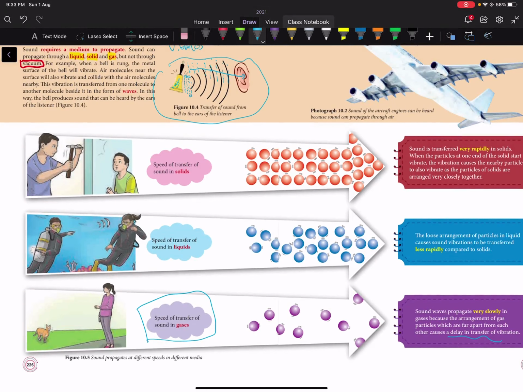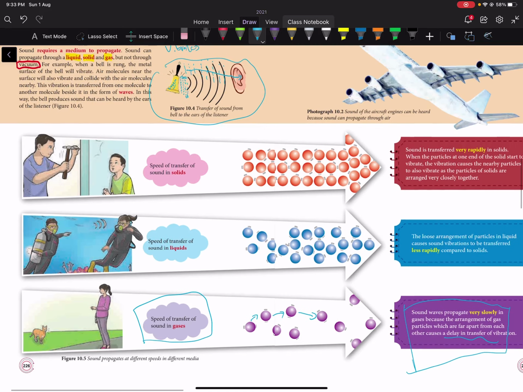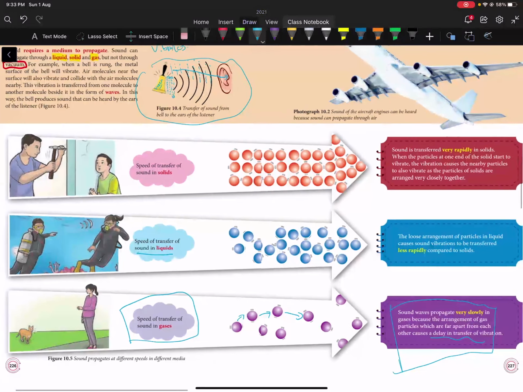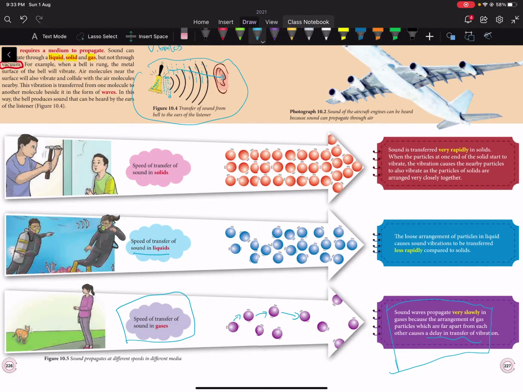So remember the example up here. When the air particles or molecules vibrate, they have to knock another molecule to actually transfer the sound energy. But we know that in a gas, the molecules are far apart. So it will take a little bit of time for them to find the next molecule to hit, and this one will find another one to hit, and this one will find another one. It will take a little bit of time. Therefore, sound waves propagate in air very slowly.